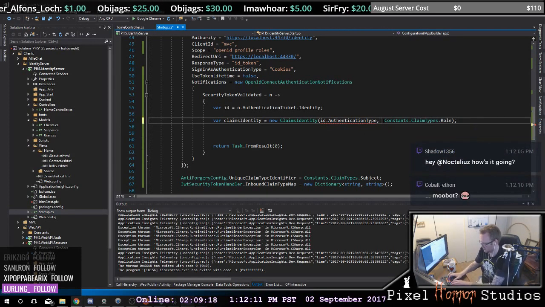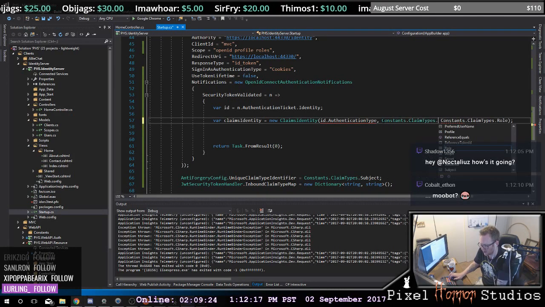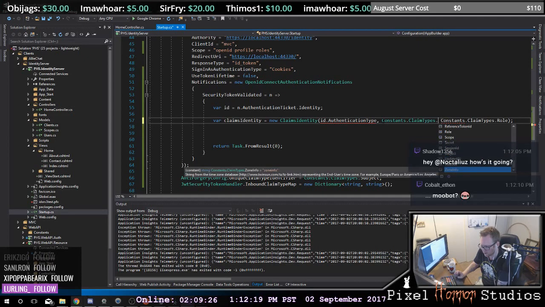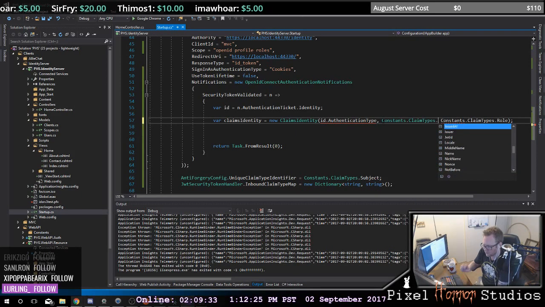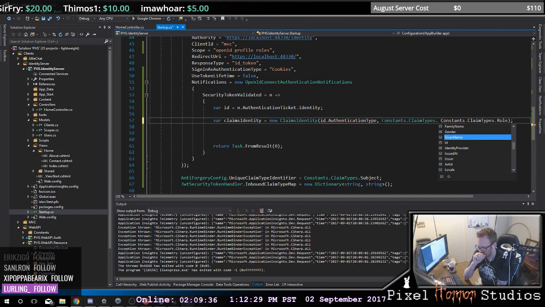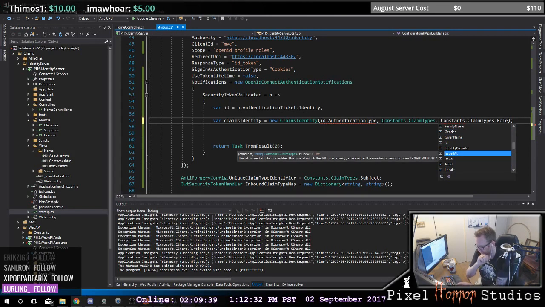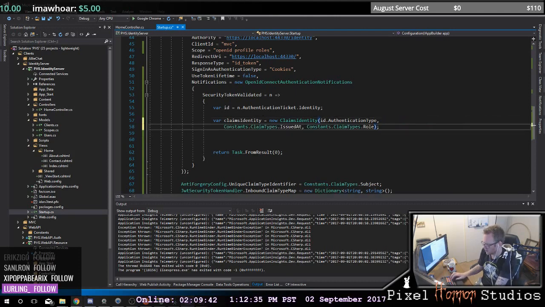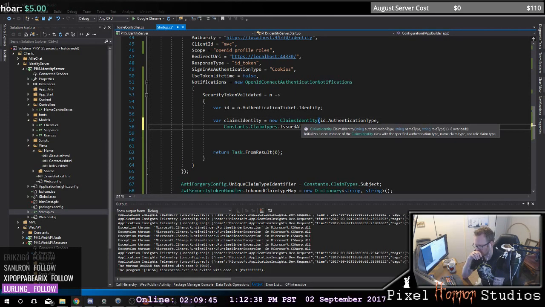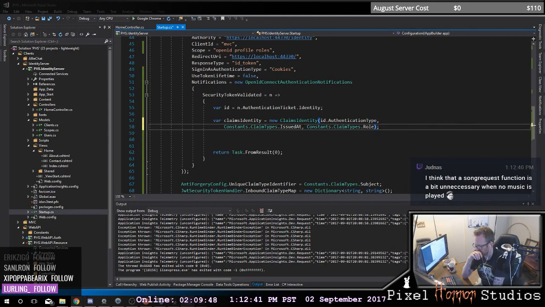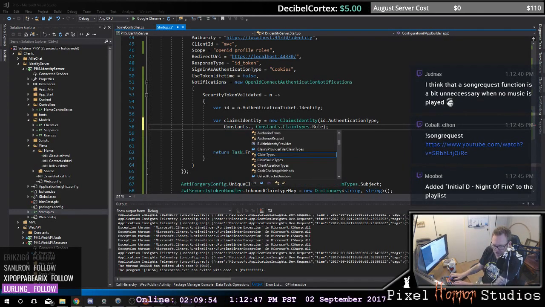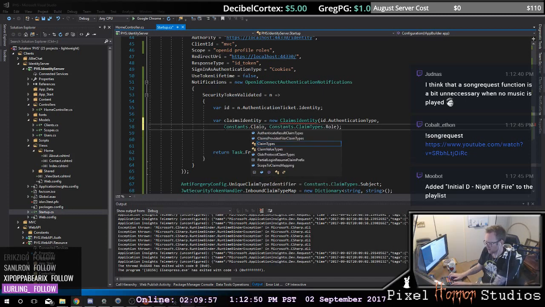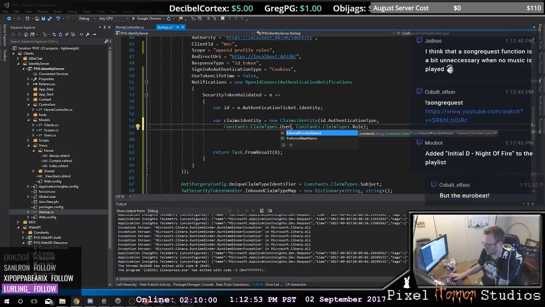Oh, you have to have another one here, which is called constants dot claim types dot... Interesting. So this claims identity is telling me that this is a new name type and a role type. So this is a role, and my name type here will be constants dot claims types dot, is it like a username? Preferred username.